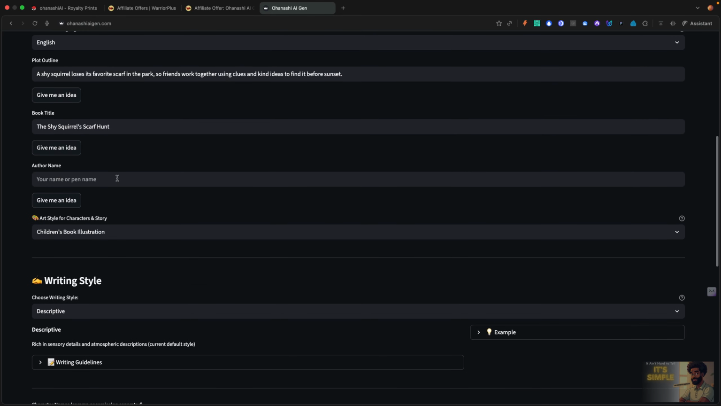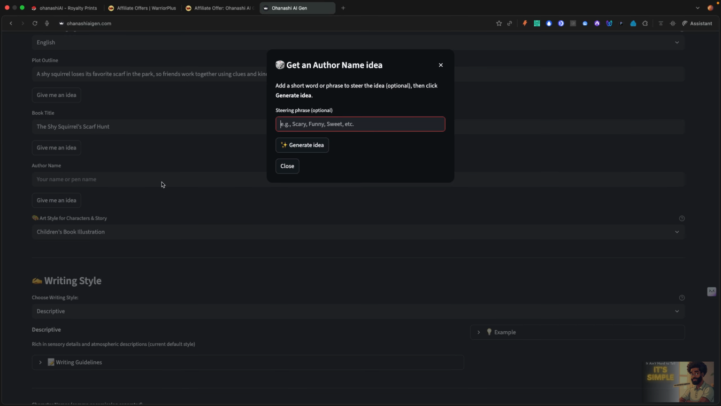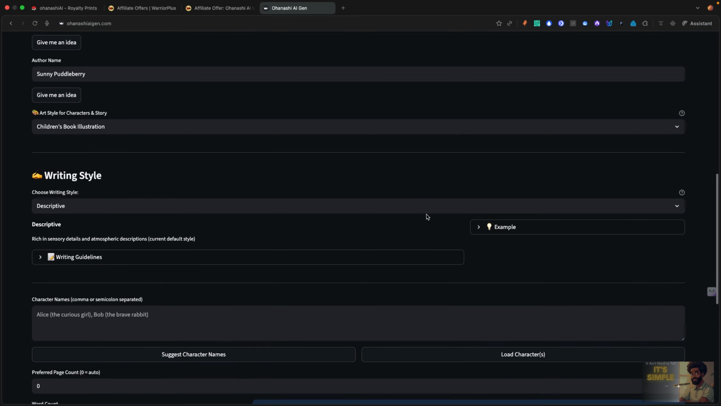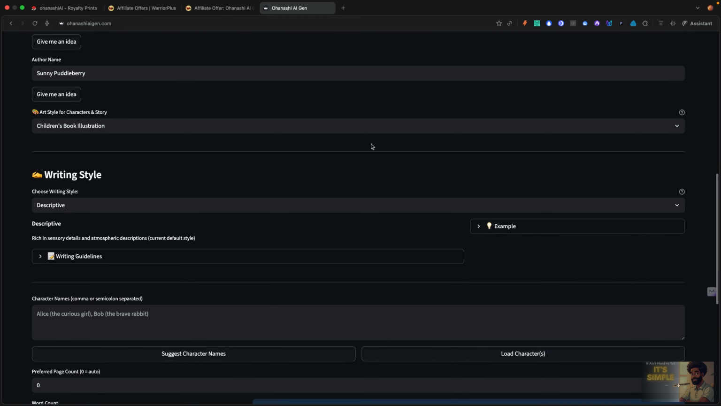And if you don't have an author name or a pen name, you can just say give me an idea, generate an idea, and that's fine. Sunny Puddleberry, that's cool. That's a nice little children's author name. And the art style for character and stories, we're going to stick with children's book illustration.